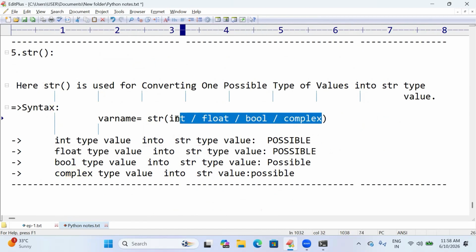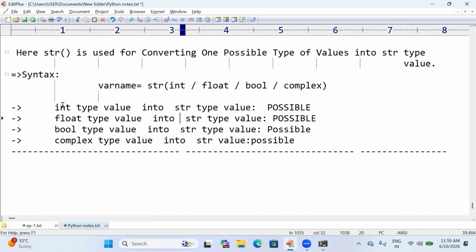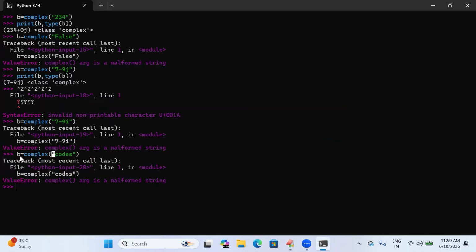So if we declare these types of values inside a str function, then it is known as typecasting of str. In that we have four: int type value into str type value. Now we are going to see that one. So now we are declaring an int type value. I'm declaring the int value as 67, which is an integer, right? Now I'm converting that 67 directly into str. See that it has converted into str.